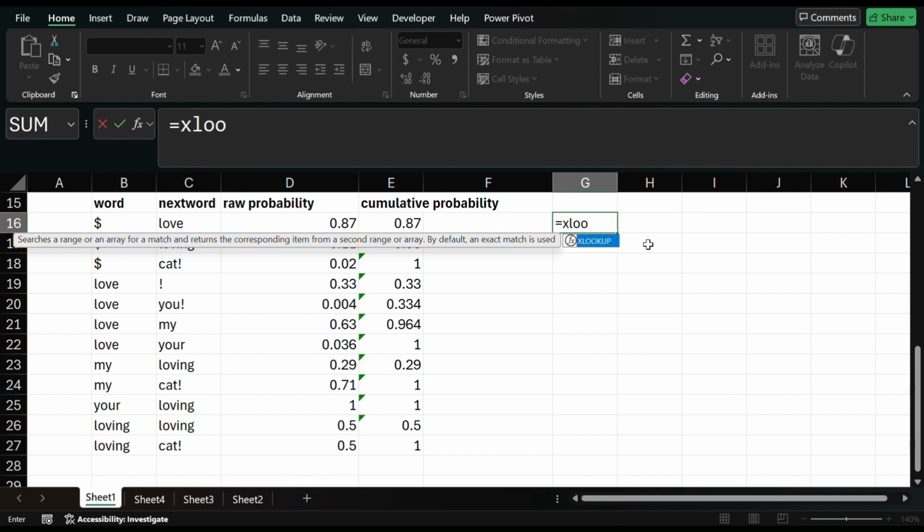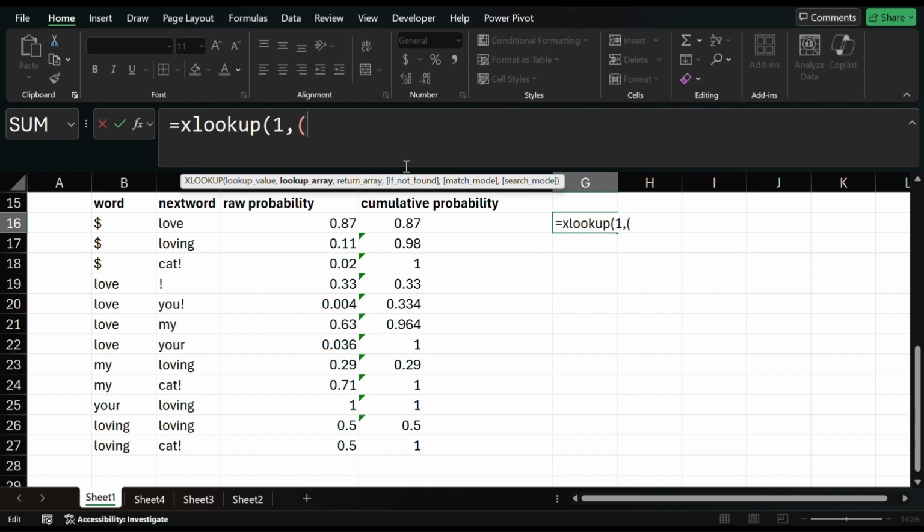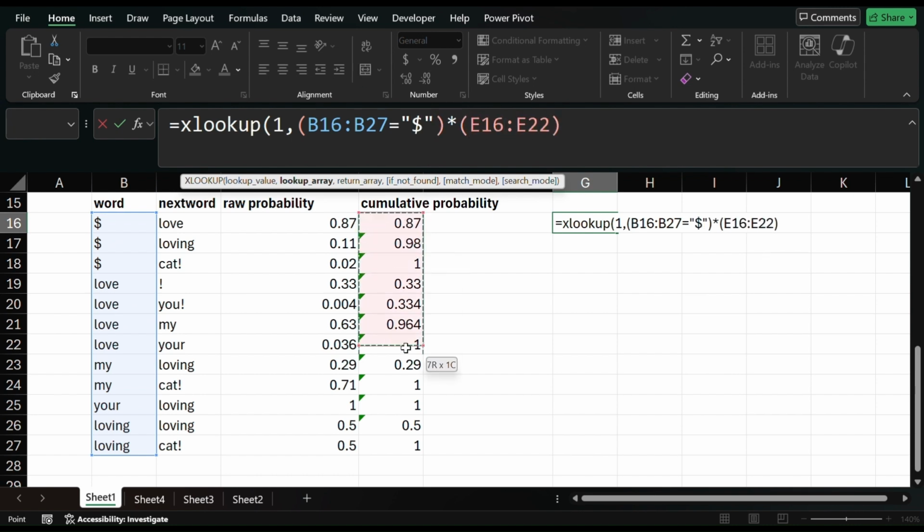And we're going to start small. We're going to use XLOOKUP, and we're going to have to make it a double XLOOKUP. So a double XLOOKUP starts with the character 1 as the lookup value, and then it searches for truth values for 2 conditions and multiplies them together. In this case, the first condition is that the start word should equal $, and the probability should be equal to or over, we can make the starting probability 90%.